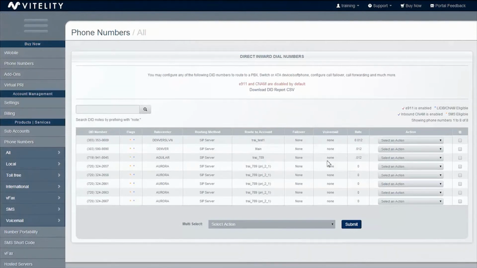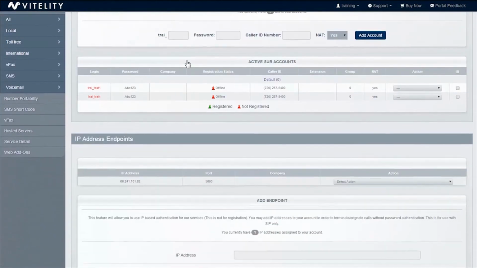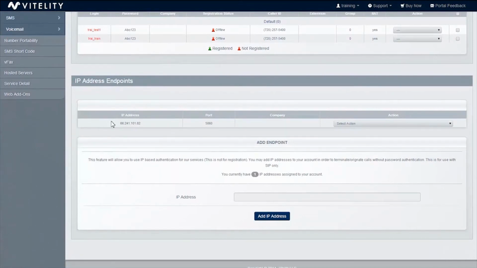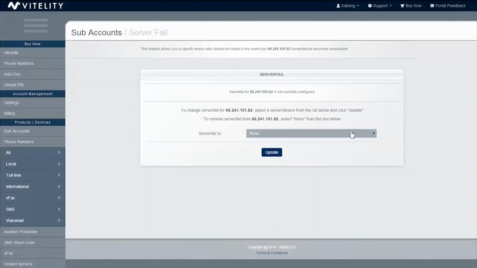One last thing we're going to go through real quick is underneath sub-accounts under products and services, is that if you scroll down, I have an IP endpoint right here. This is an IP address, and I can come in here and I can do a server fail. And what this is going to do is if I have a bunch of numbers routing to a specific IP and that IP comes offline, I'll be able to come in here and select another endpoint for all those calls to automatically provision to in the event that calls are failing to that server or to that IP address.